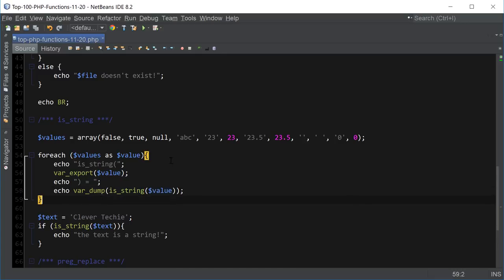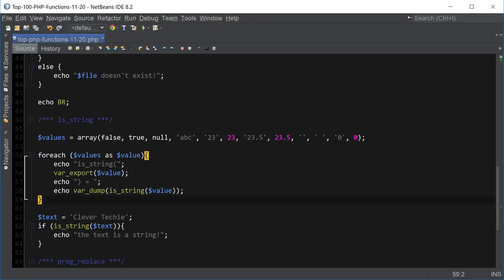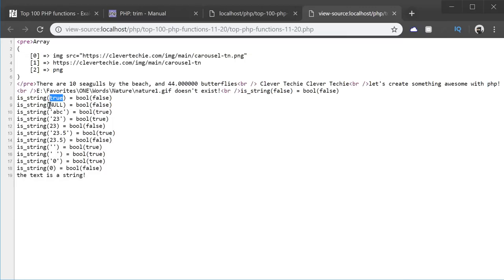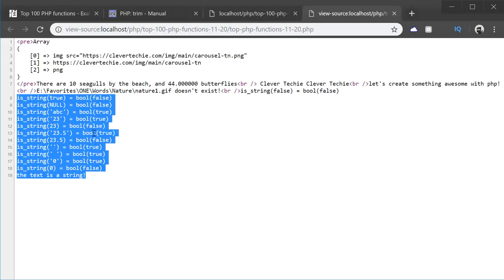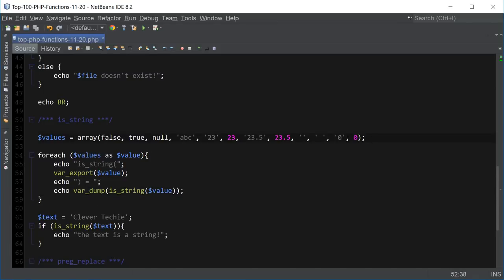So what do we get in the end? Let's check it out. Let's go to view source, and as you can see, it's looping through the whole array, using var_export to get the actual value here and print it out, so we know what kind of value it is. And then var_dump checks if the value is a string, and then outputs false or true. It can be kind of confusing here, but if you look through the function, it's pretty easy to understand actually. Hopefully I didn't confuse you too much with this loop. You can just look through the array yourself and understand which values are strings and which ones are not. Okay, so that's is_string.